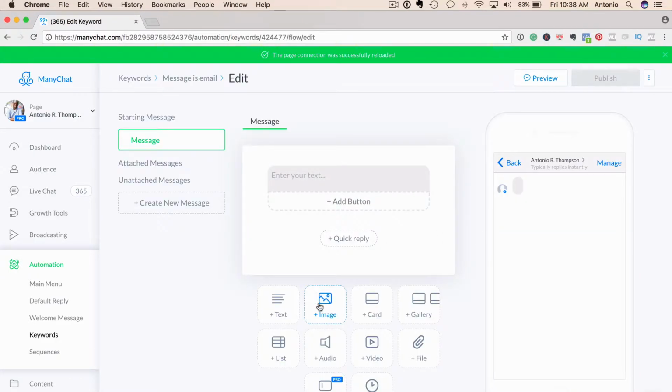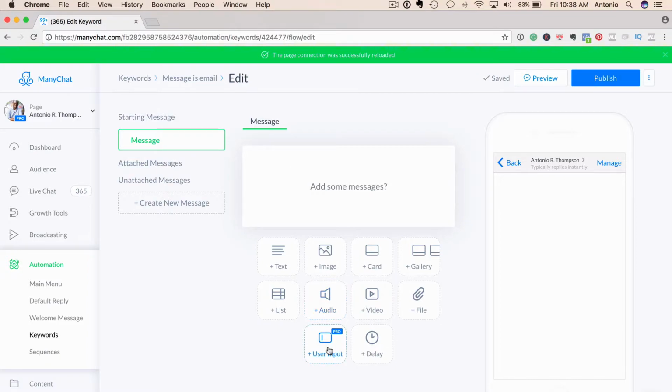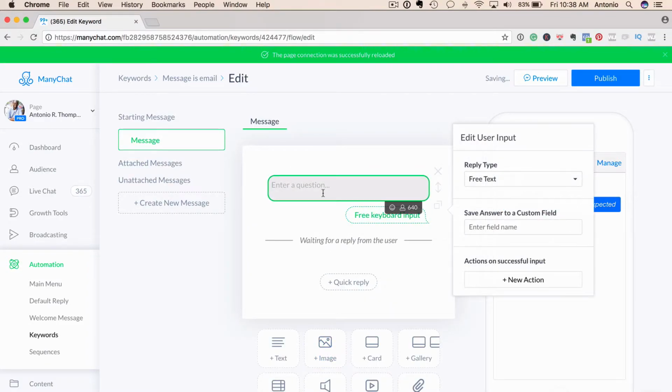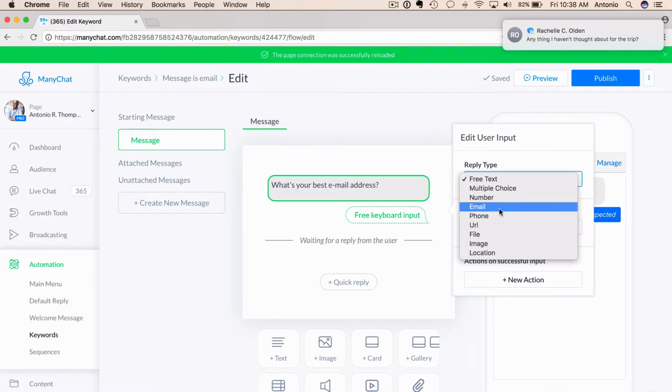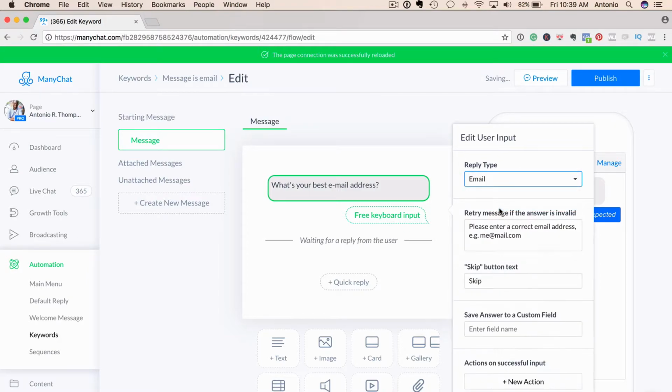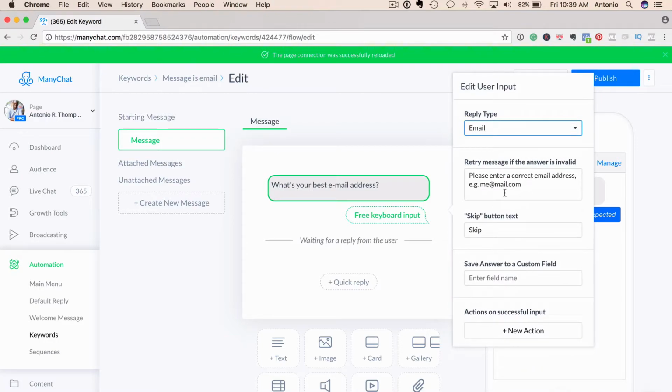For the reply, you want to have the user input option here. So you're going to delete this box here, click on user input, type in your question, which is what's your best email address? And then where it says edit user input, you're going to change it to email. We're going to keep this text the way it is. Retry a message if the answer is valid.